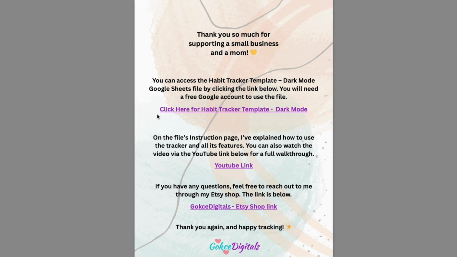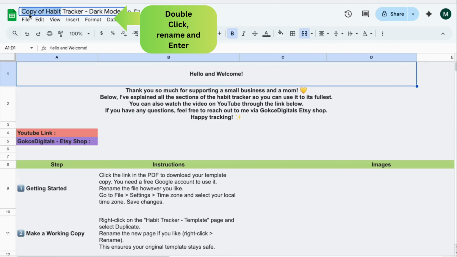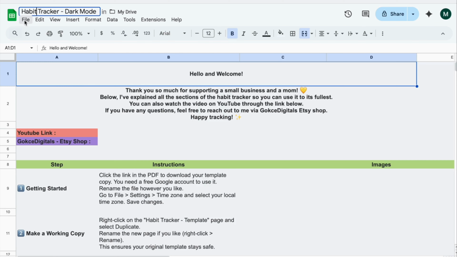First things first, you'll find the template link inside the PDF. Just click it and make a copy. Remember, you'll need a free Google account to use it. Once the template is open, feel free to rename the file to whatever you like.